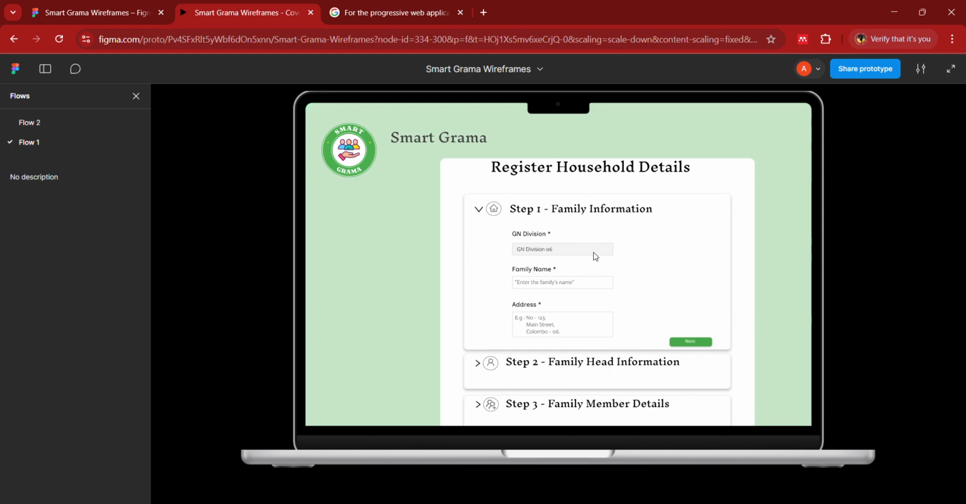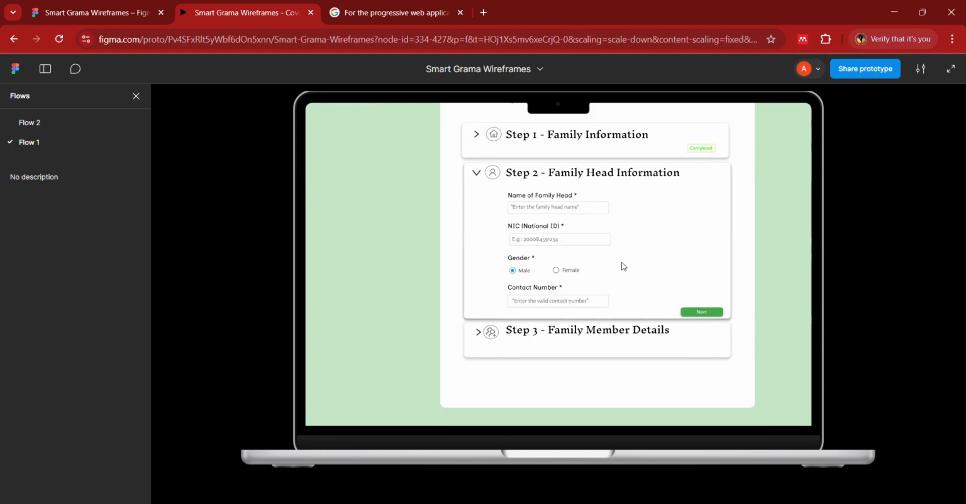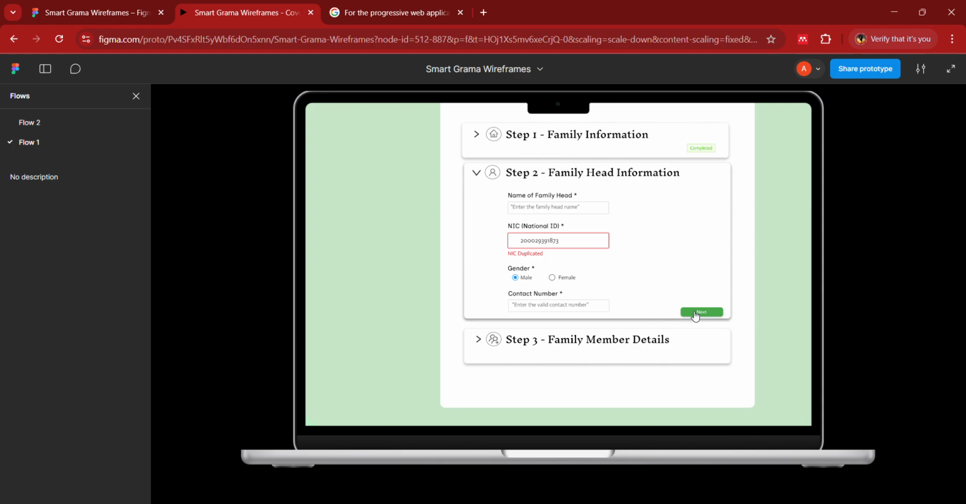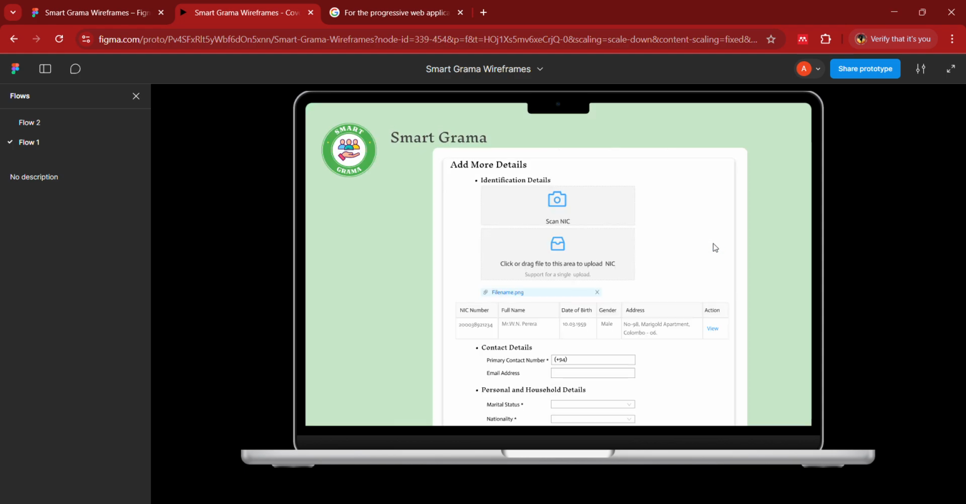By default, the GN division will be displayed because only the GRAMA who is responsible for the GN division will be collecting these details. Family head information and the NIC will be validated to check if it already exists in any other GRAMA divisions. And for each family member, details also can be added.